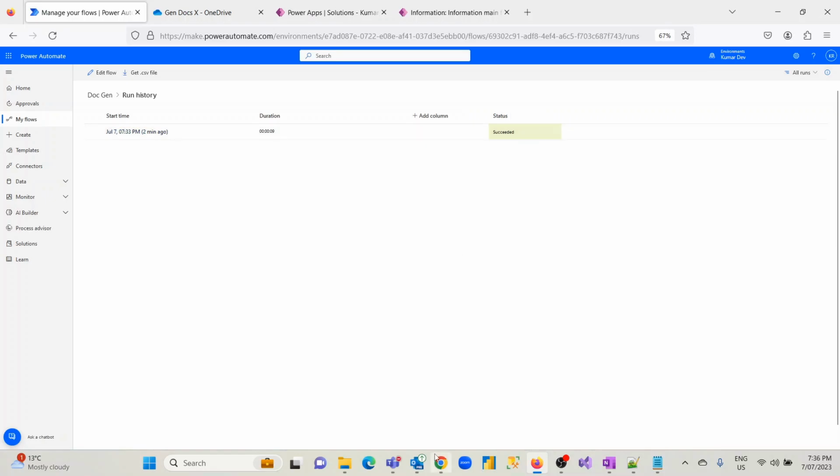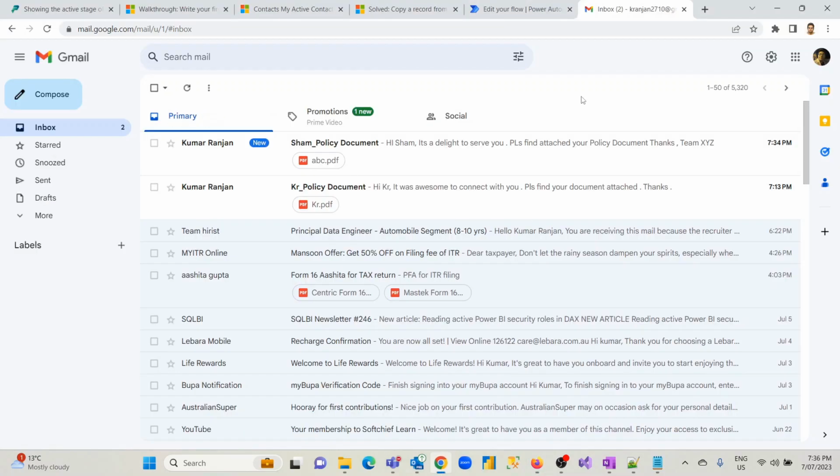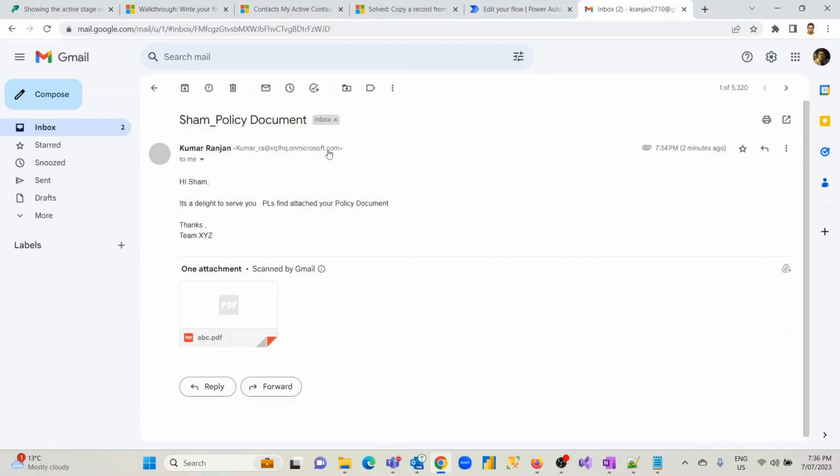You will see it has succeeded. So let's just go to my email box and you will see that I have received a file with the name Sham. Hi Sham, it's a delight to serve you. Please find attached your policy document. So this is what I have written.